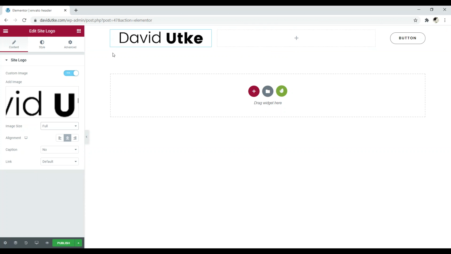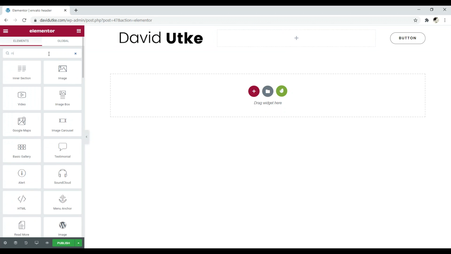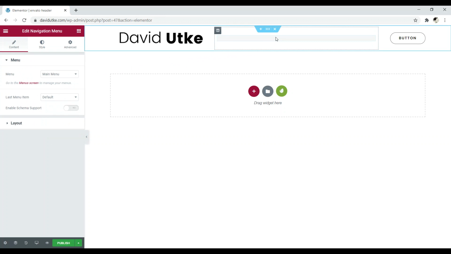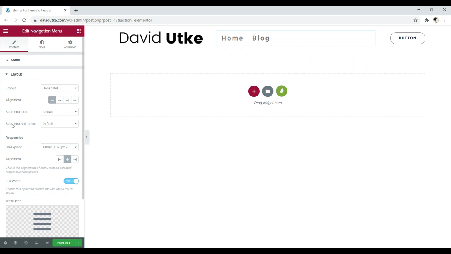And there we go. Okay, so that is that for the logo. Now let's go ahead and click on the plus sign over here. And what we want to add is the menu. And so navigation menu, drag and drop that in there. Okay, great. And so let's go to layout, and I want that off on the right side.